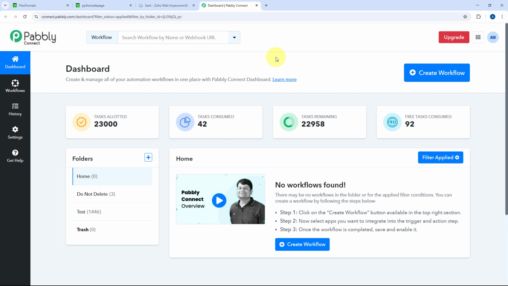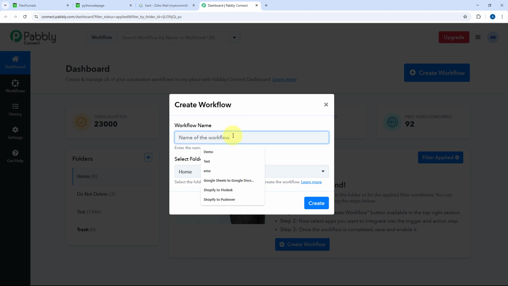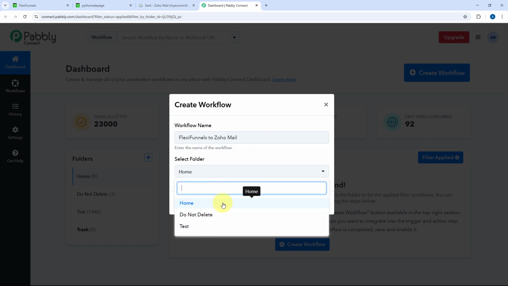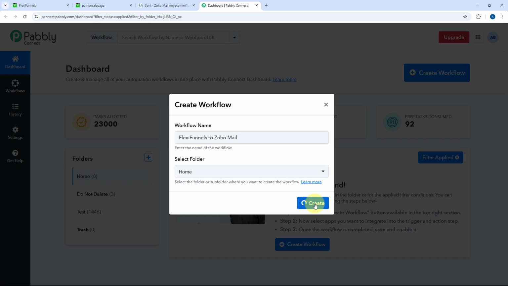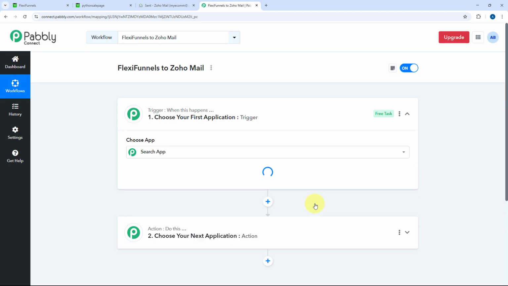After creating your account and coming to this dashboard, we have to create an automation workflow over here. For that, just click on this Create Workflow button and give this workflow a name. Let's say I would like to name my workflow as FlexiFunnel to Zoho Mail. You can basically give any other name as per your choice. After naming our workflow, just select the folder of the Pabbly Connect account in which you want to create this automation and click on Create. And as you click on Create, here you can see the workflow will open in front of us.